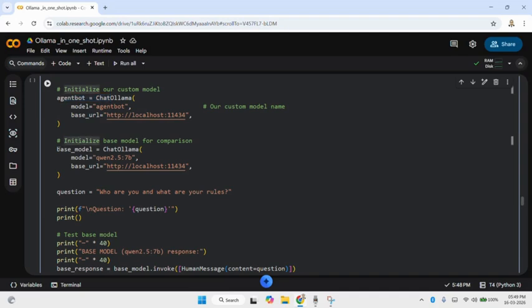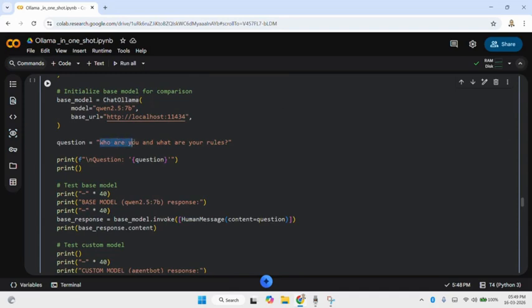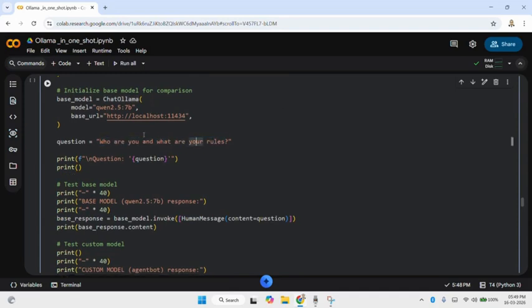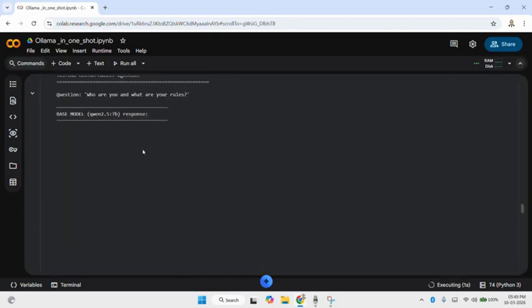So this is our AgentBot and this is the base model. We are asking the same question: who are you and what are your rules? Look at the output. This is the base model response.